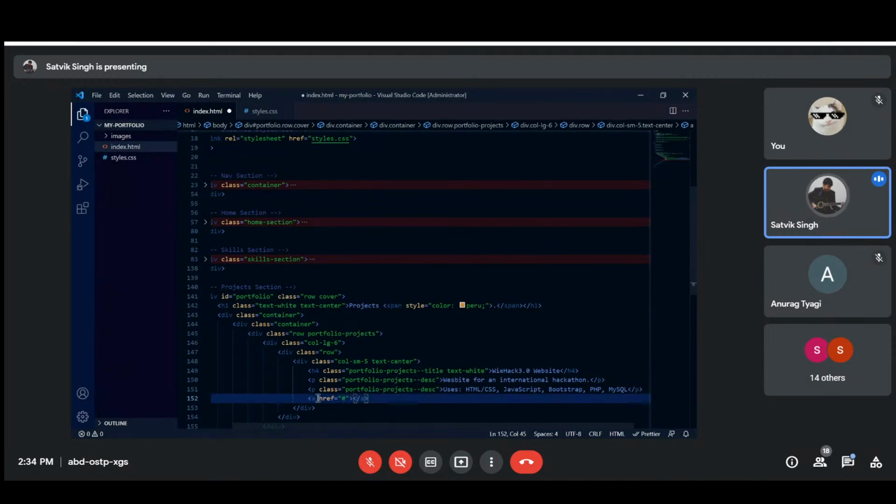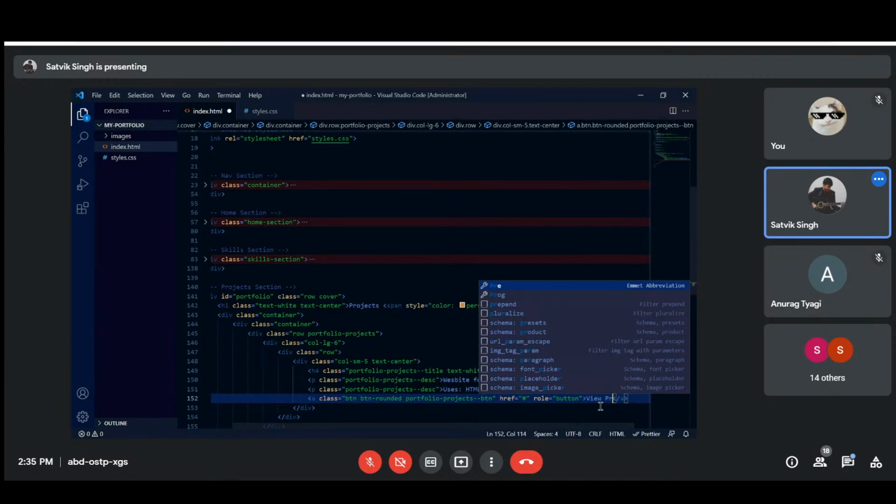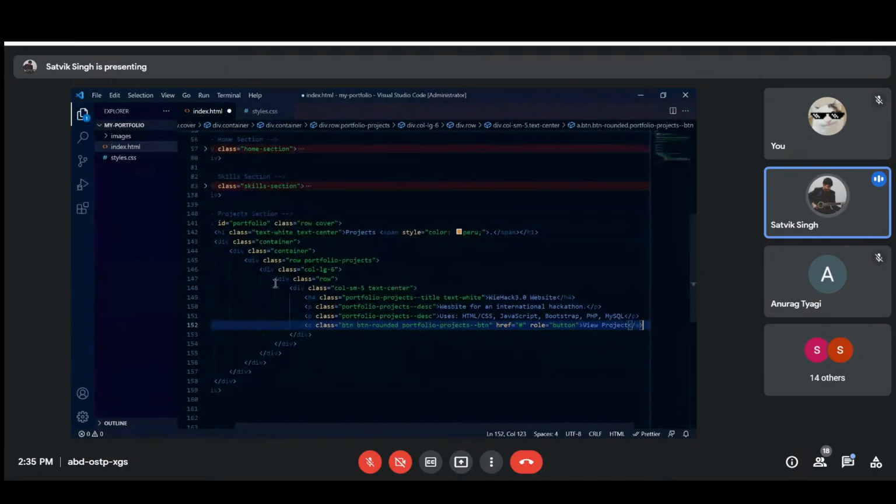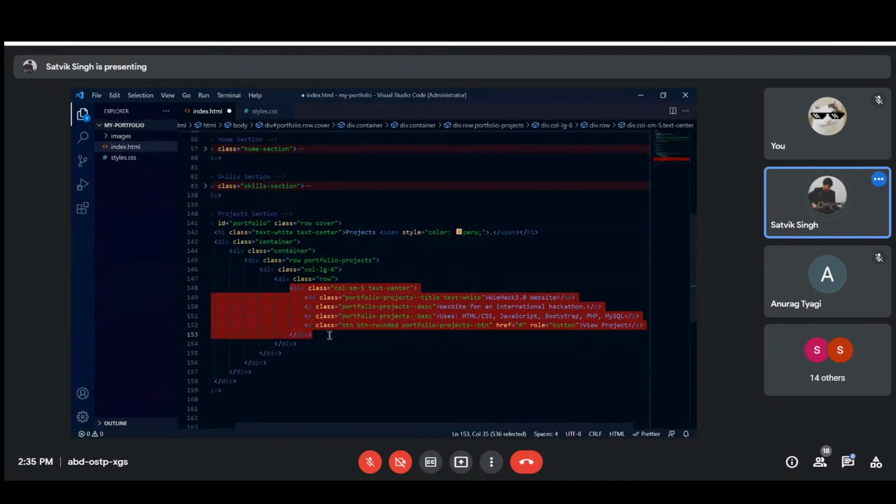In this href, I'm leaving it as hash right now. And then I need the class of btn, a Bootstrap defined class, btn-rounded, another Bootstrap defined class, and then a user defined class of projects. Let's keep it portfolio projects btn. So keeping the theme of these classes the same, so I don't mess up in the CSS. And I'm gonna add a role. I'm going to say that this anchor tag is gonna behave as a button, and I will say that this will say view project. Okay, so this text column is pretty much done.